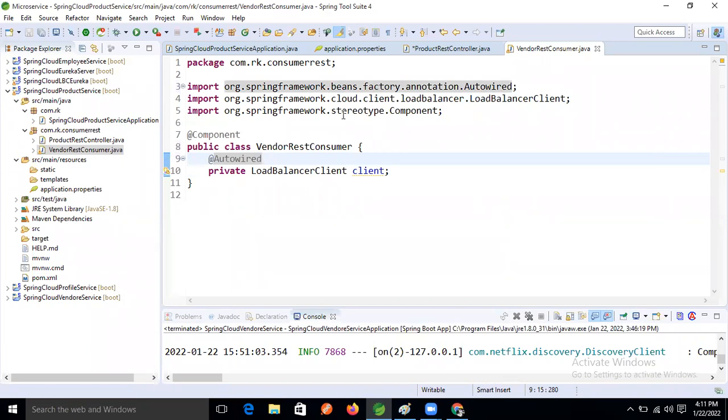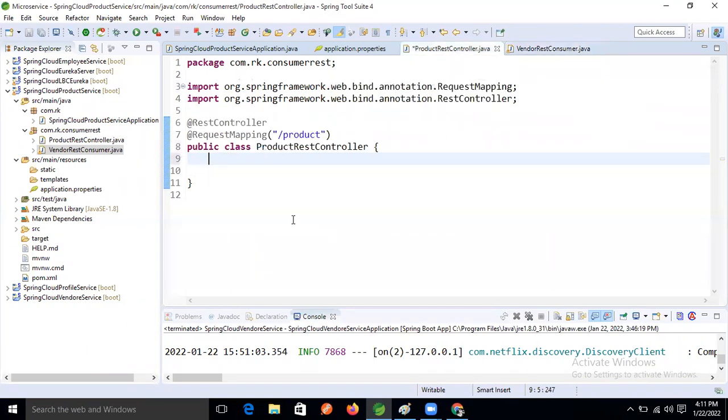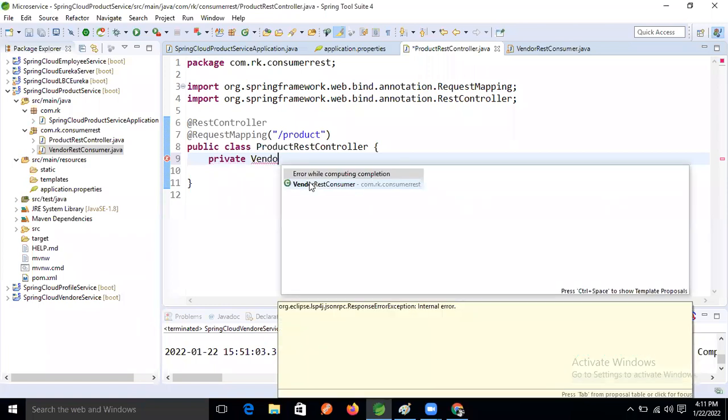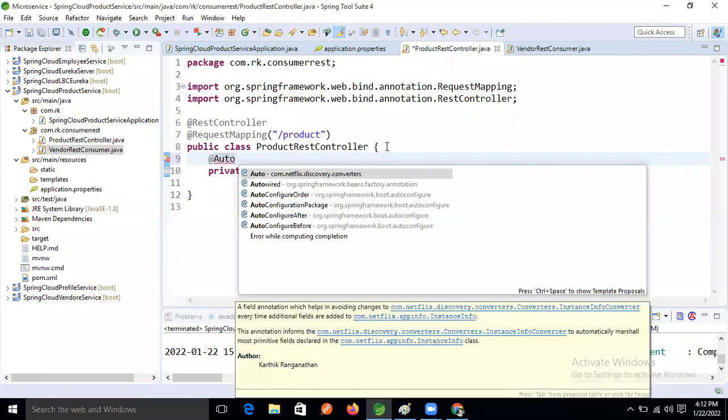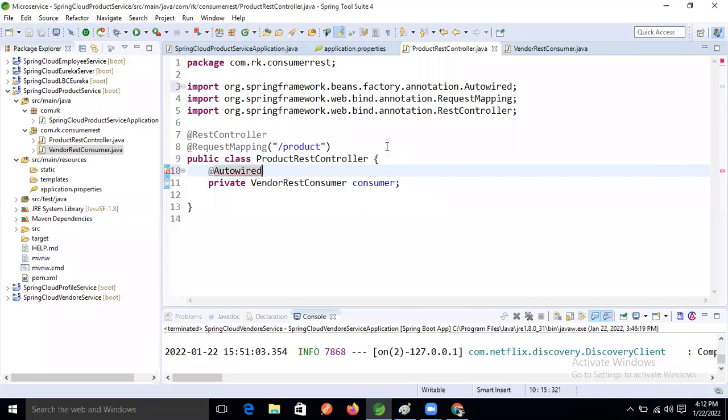After that, come to our ProductRestController. Here we will make the has-a relation: private VendorRestConsumer consumer. We will make this one also a has-a relation, so what annotation do we apply now? @Autowired, right? Okay, good.